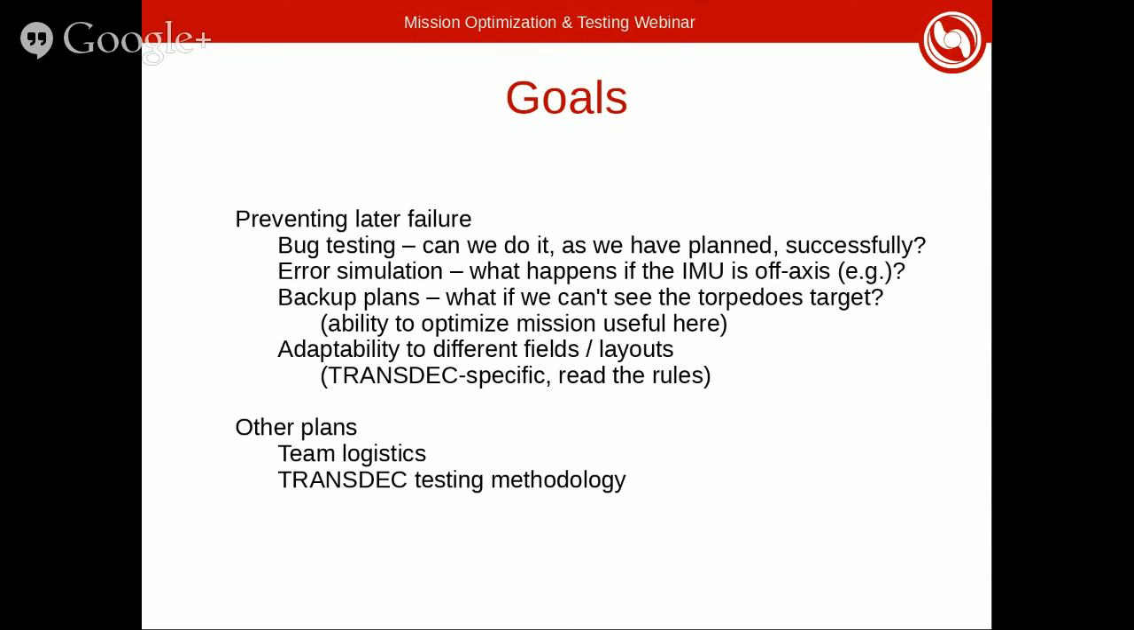And likewise, adaptability to different fields and layouts. This is mostly useful in terms of testing at Transdeck. If you recall from this previous summer, there were various versions of the course laid out around different points at Transdeck, just so more teams could test at once. They had one with, I think, just buoys and perhaps wire, and then another that was everything except recovery, and then the other side was, of course, the full mission layout. But you want to be able to use as many of those as possible for testing.